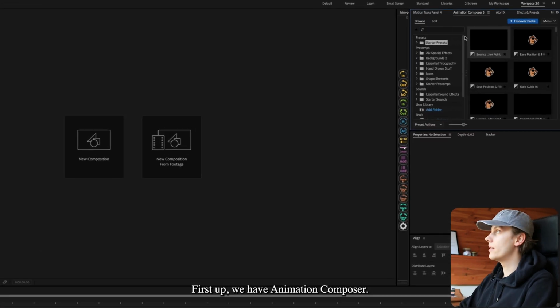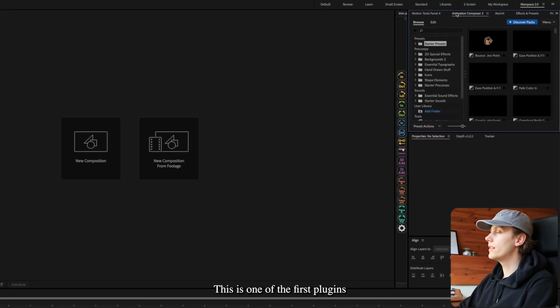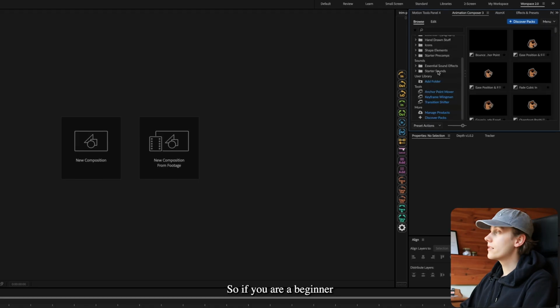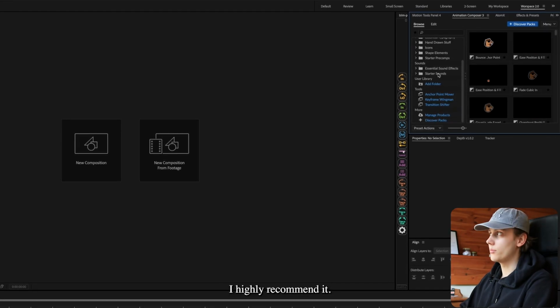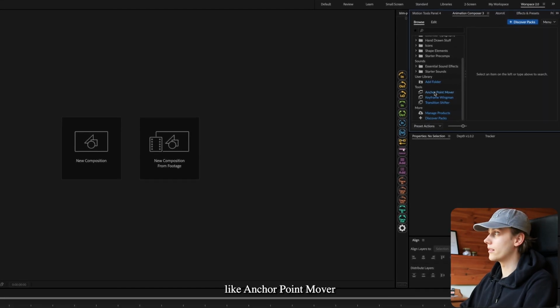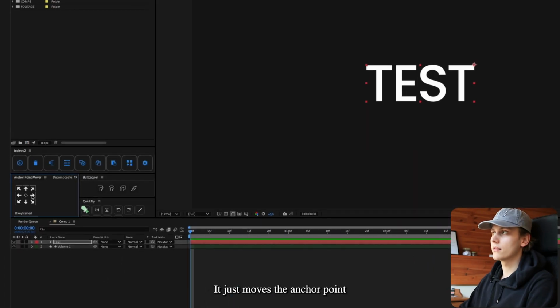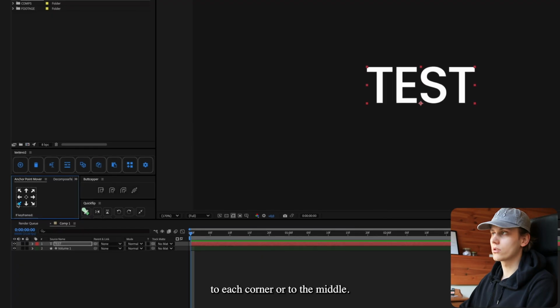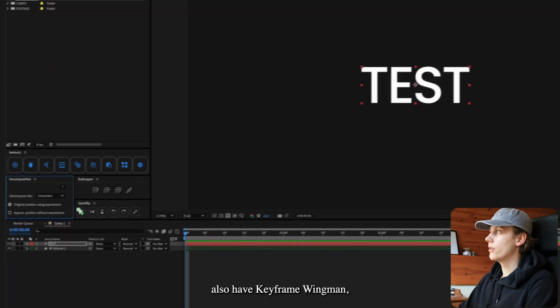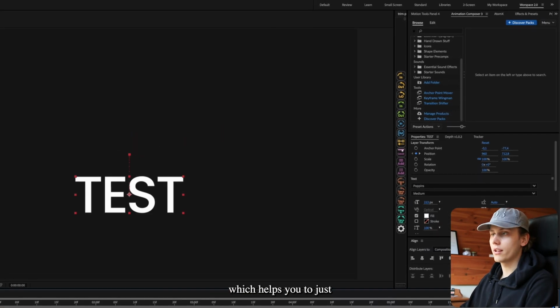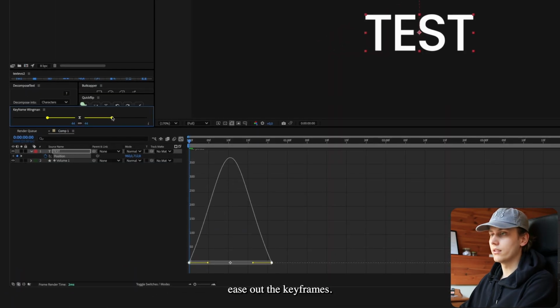First up, we have Animation Composer. This is one of the first plugins that I downloaded, so if you are a beginner, I highly recommend it. You have helpful tools like Anchor Point Mover. I guess you know what it does. It just moves the anchor point to each corner or to the middle. You also have Keyframe Wingman, which helps you to just ease out the keyframes.